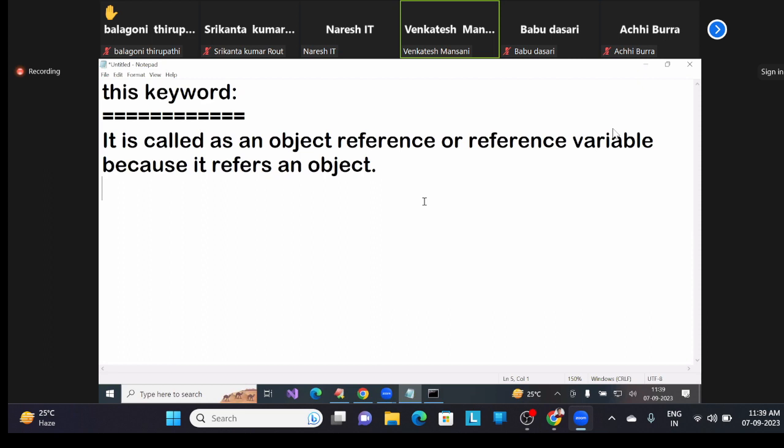See, this is a keyword. But what is it? If I ask, you have to answer "object reference". What is static? If I ask, you should not answer "keyword"; you have to answer "modifier". While is also a keyword, for is also a keyword, but those are called loops. New is a keyword, but it is called the dynamic memory allocation operator. This is also a keyword, but it is called an object reference.